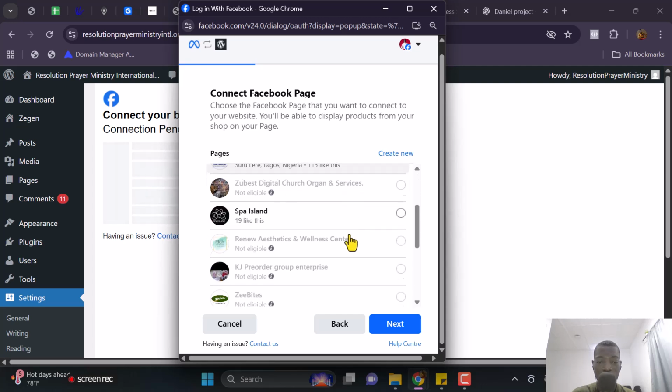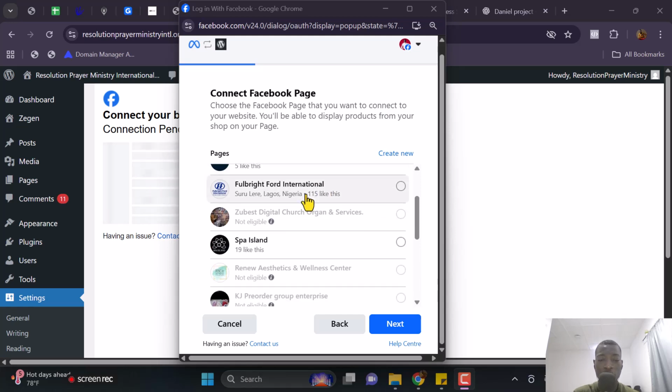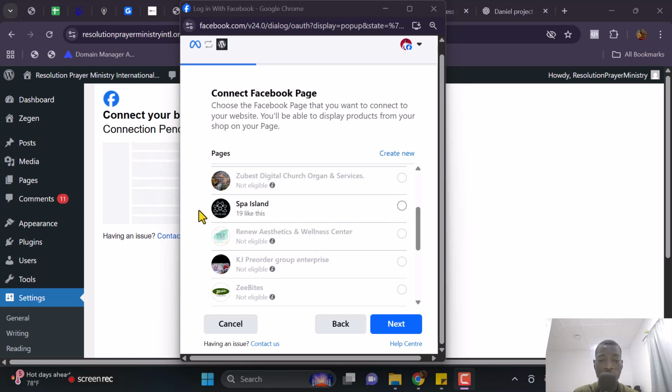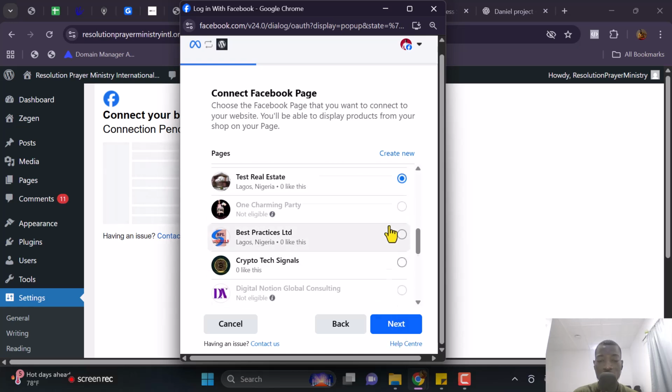So now I just have to make sure that the page that I want, the page for the website, is also, you have to make sure that you have access to the page for the website and it is under a business portfolio. Once you confirm all this, that your page is under here, okay. So now I'm just going to be using a random page here. So let's say for test real estate, let's just use this test real estate. I'll click on next.